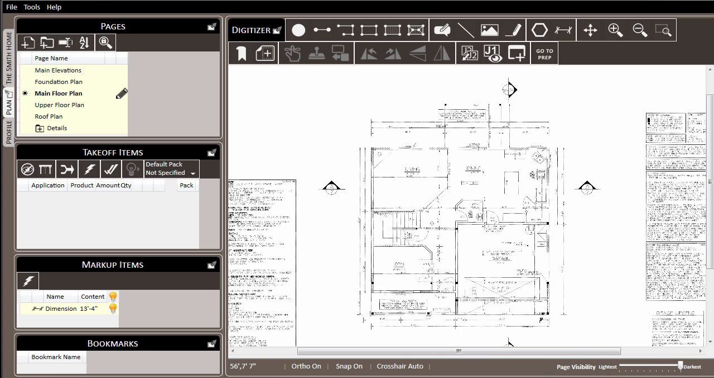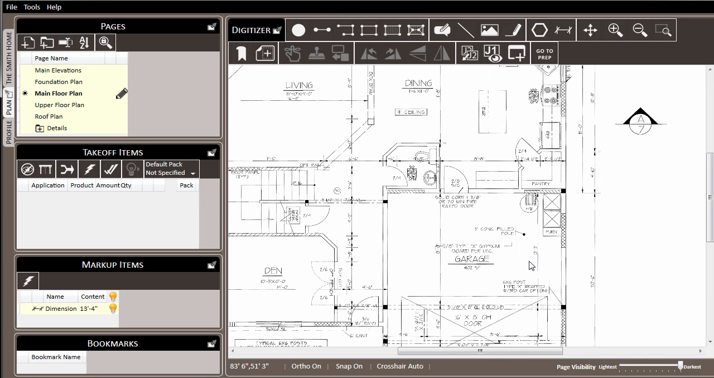Now that we have our page scaled, we're ready to start drawing out our material for the project. The concept is simple. We're simply going to draw and trace right over the top of the plan images using these 6 measuring tools that are available for our use. So looking at our project, we see that we have some beams to start with.